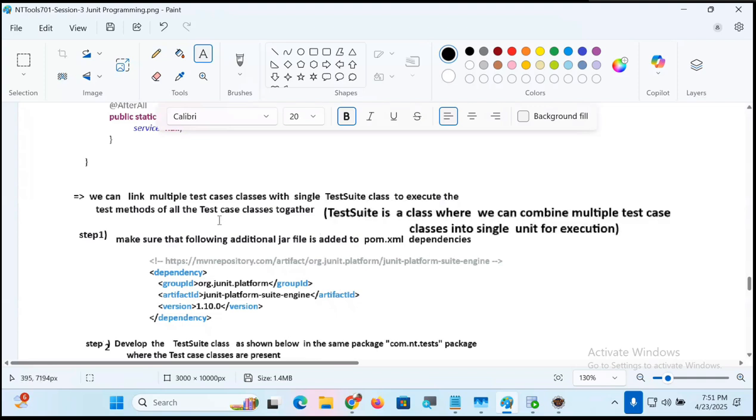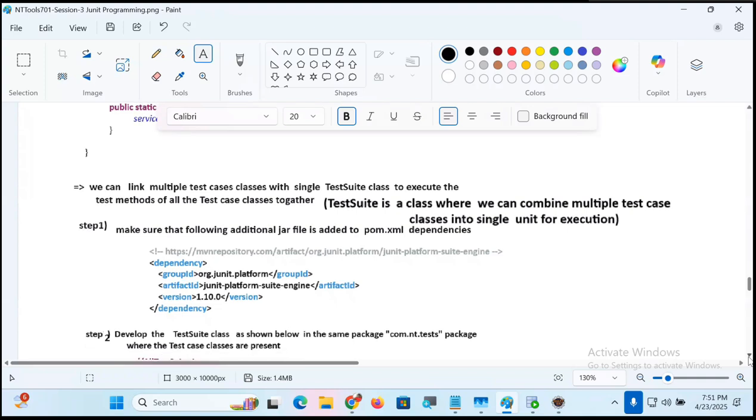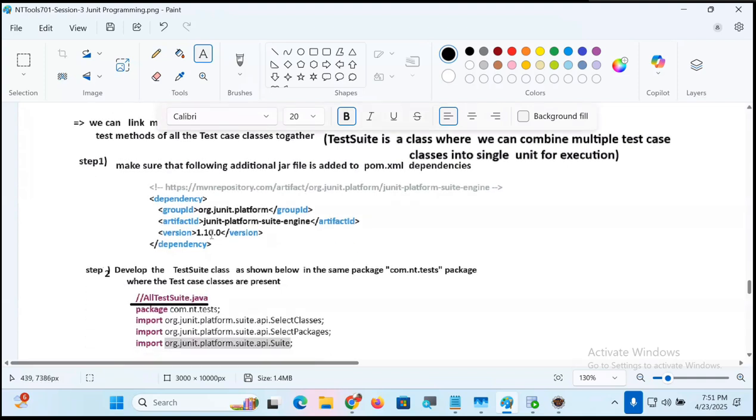But by default, whatever jars we have added, that does not provide any test suite environment. Unfortunately, it does not provide any test suite environment. We need to add the test suite environment separately. Make sure that the following additional jar file is added to the pom.xml dependencies: JUnit platform suite engine.